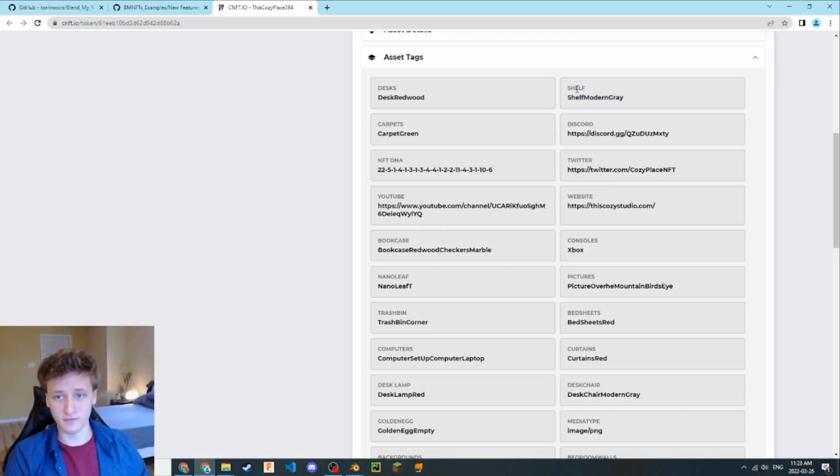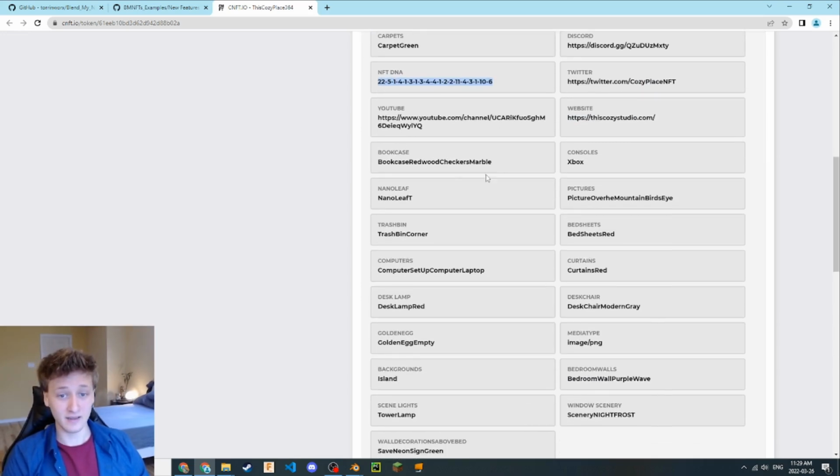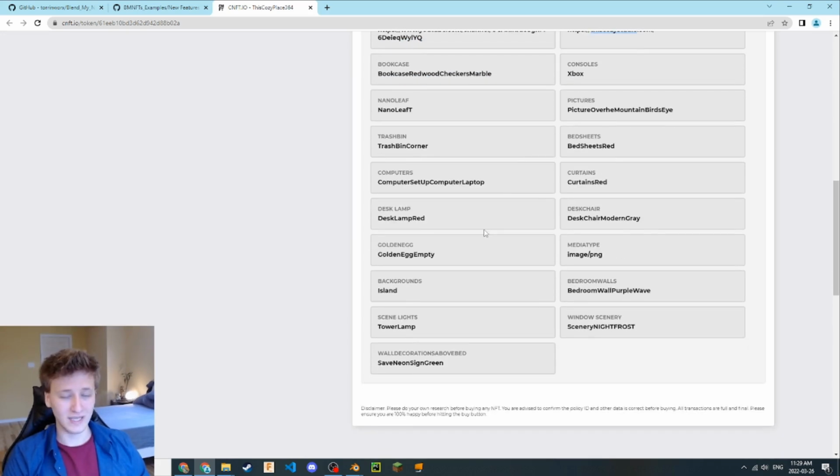And we see we have some basic attributes, shelf modern gray, but then we also have these things here, Discord, and this is the link to the This Cozy Studio Discord. The link for that is also in the description, and our Twitter, the NFT DNA, and YouTube links to this channel and our website. So how did we get these on here?